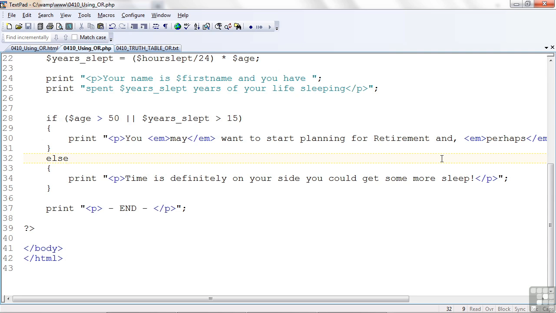Remember that you have the nested if at your disposal if you need to get more precision on how these different conditions are handled. That ends our lesson on using the OR logical operator.